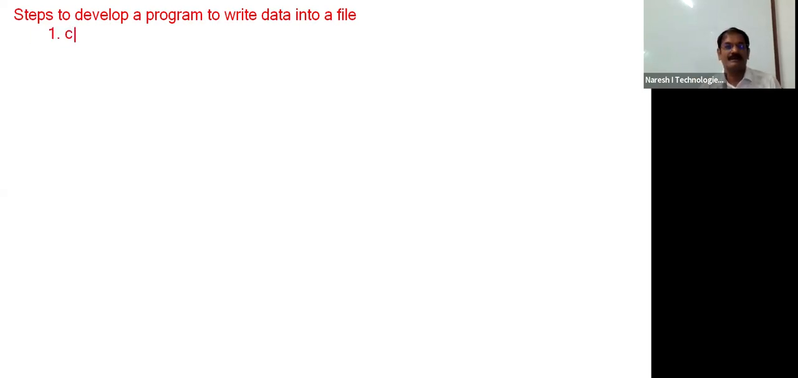Number 1, create which class object? If you want to write data into a file, first you have to connect it to the file. Write means which class? Create FOS class object by passing file name as argument.